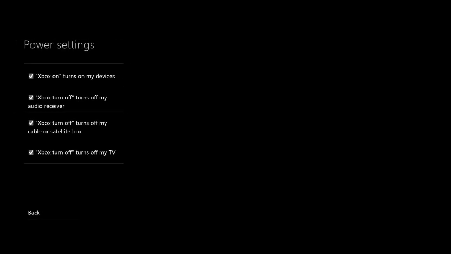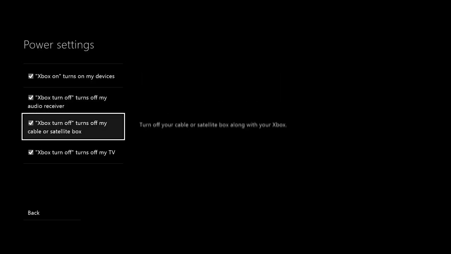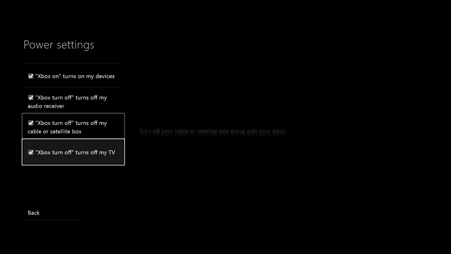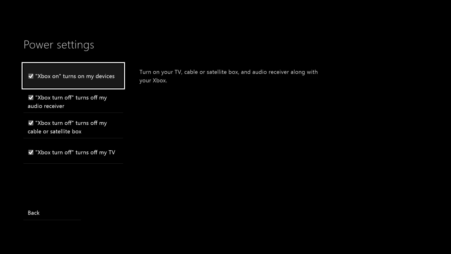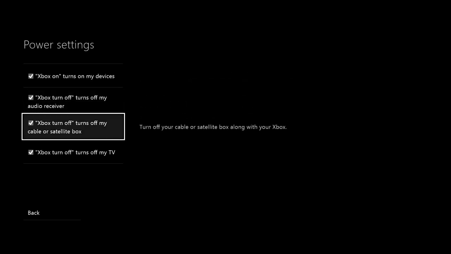Then if we go down to power settings, this is where you can adjust what turns on and off with the Xbox turn off or the Xbox on commands. I actually have everything set to turn off, and I have the Xbox on command turn on everything. That way, when I'm ready to walk away, I can just say Xbox turn off, and everything will power off.